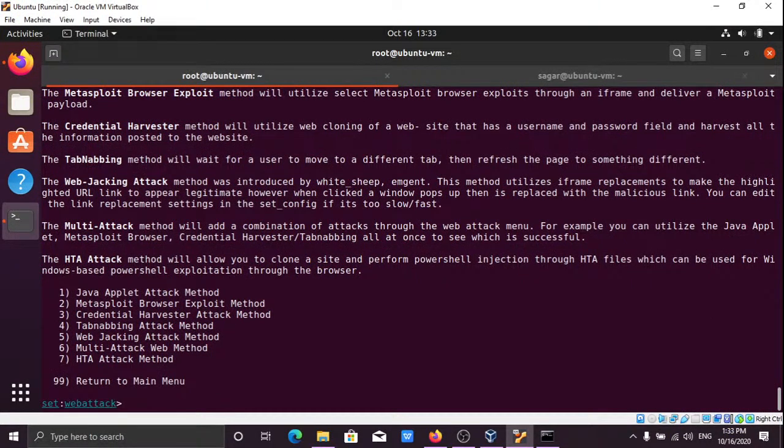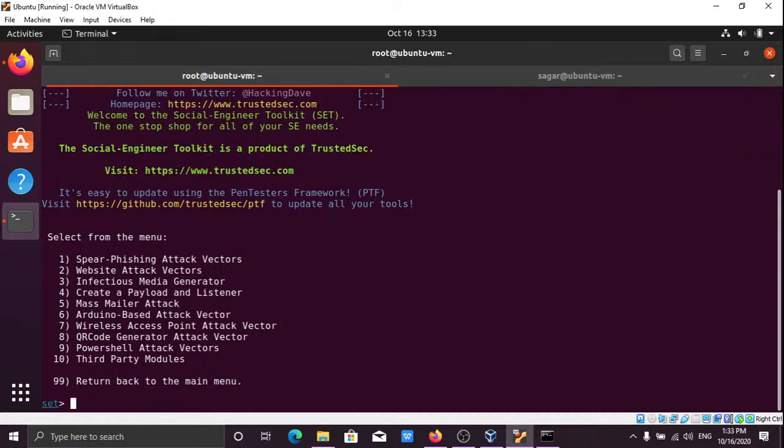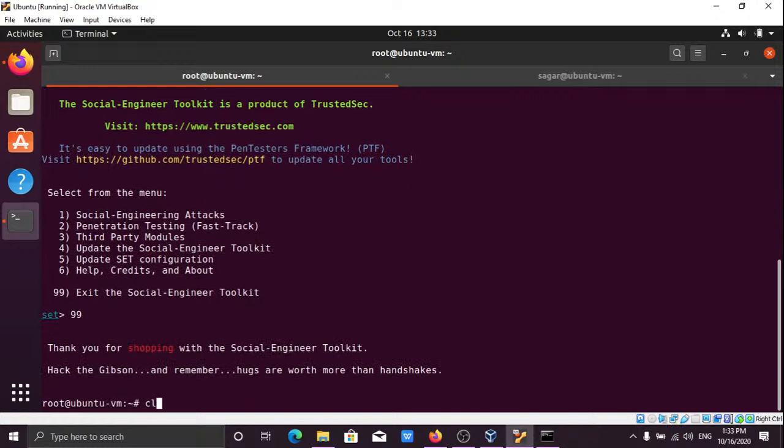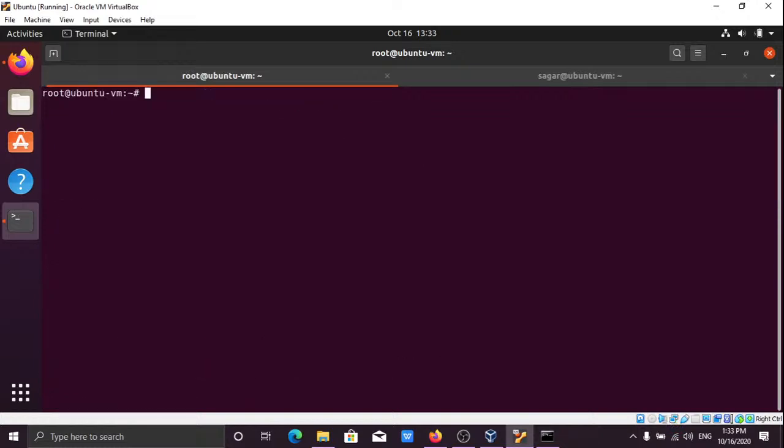Someone is asking if it can be used many times. Yes, it can be used many times in a session, it does not matter. You can send it to as many people as you want, and you will get all of their information.